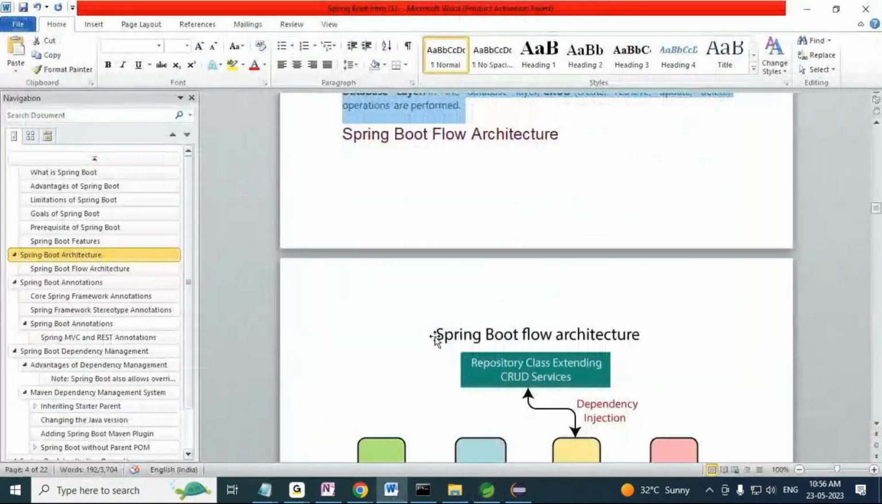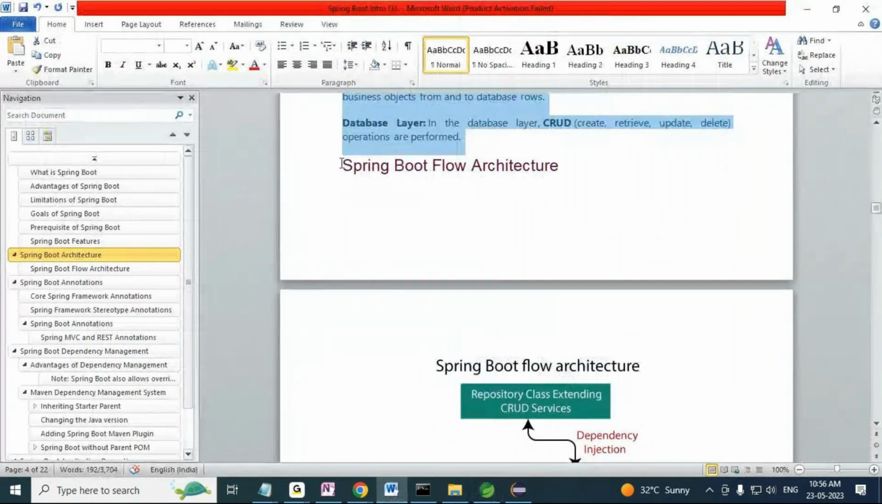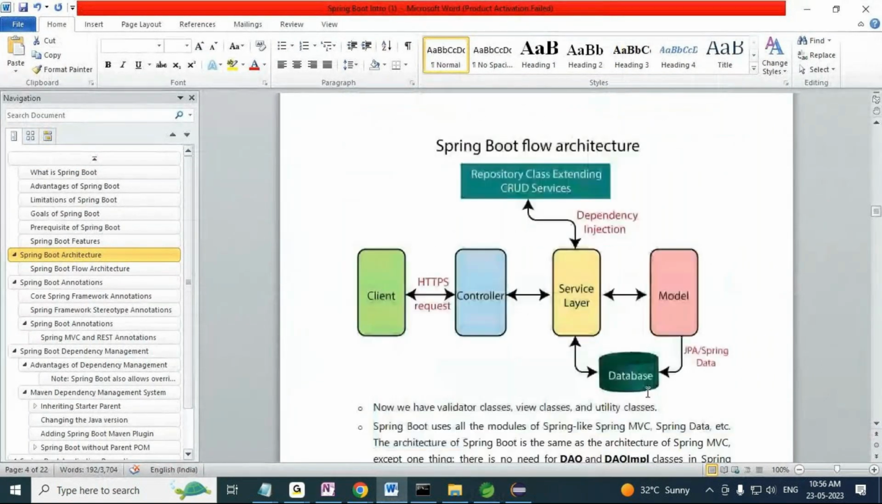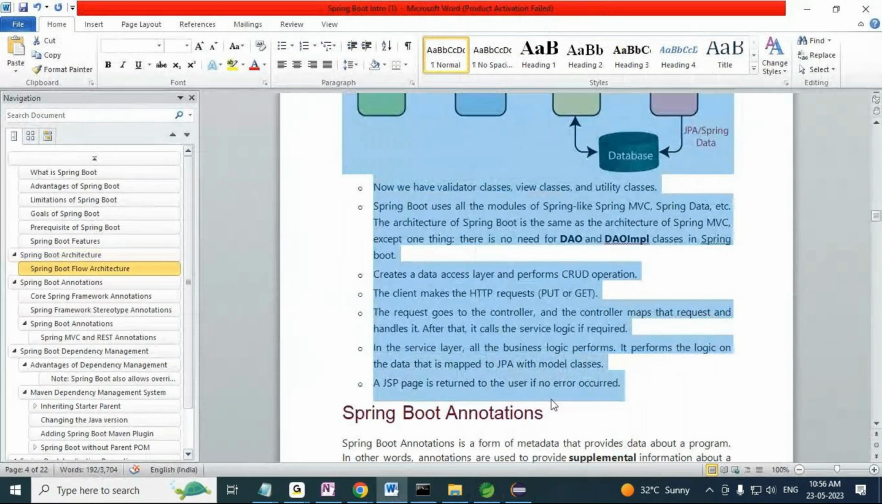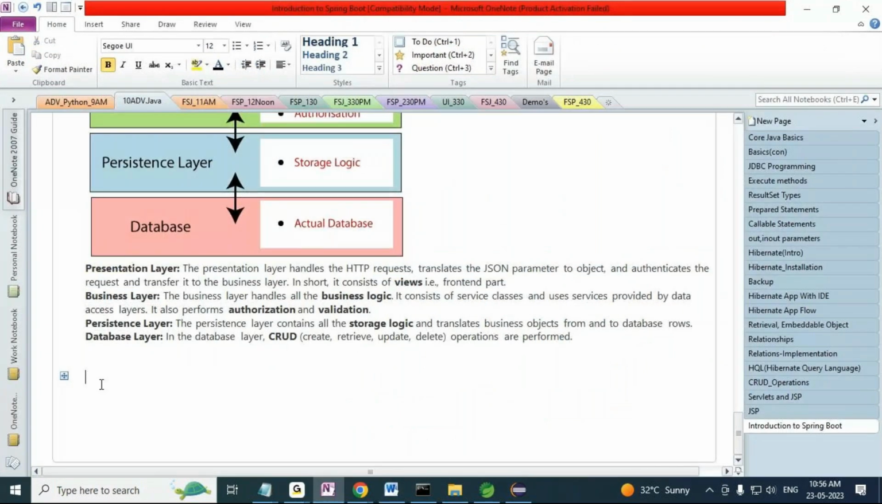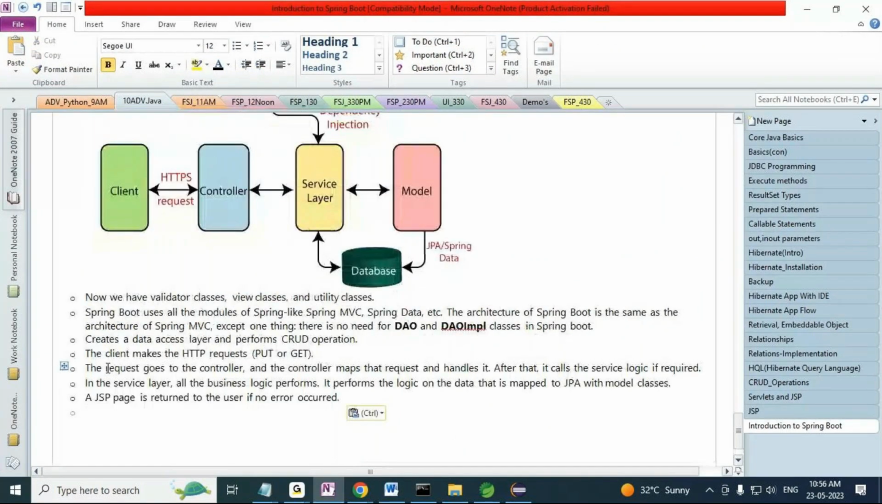Now we will go with the flow. How does the flow go? Annotations and all we will be learning at the time of developing the application, because that is where you understand better. So how does the flow go?